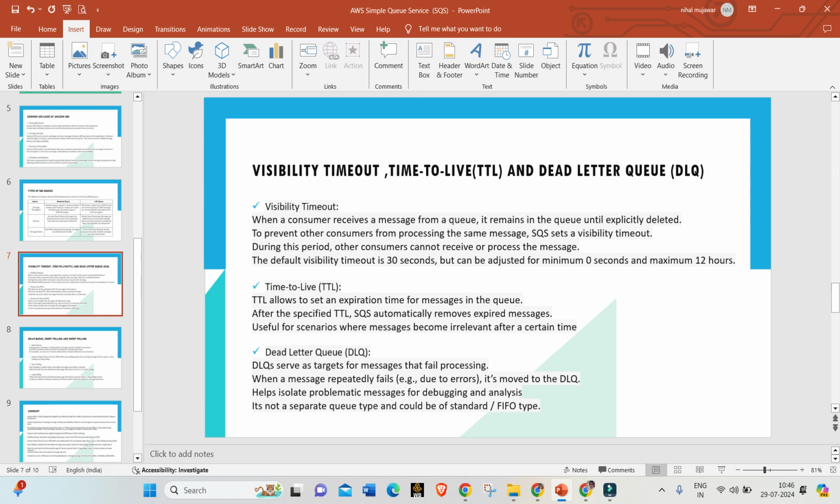When a message repeatedly fails, for example due to errors, it's moved to the DLQ, and it helps to isolate problematic messages for debugging and analysis as well. So if a particular message keeps failing due to some error, you can debug and analyze it with the DLQ, and we can troubleshoot accordingly. So see, a DLQ is not a separate queue type.